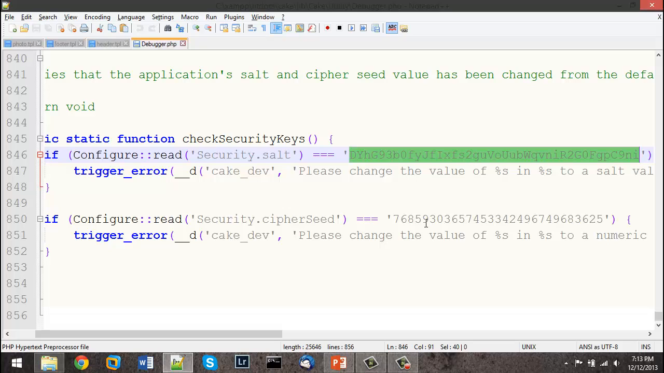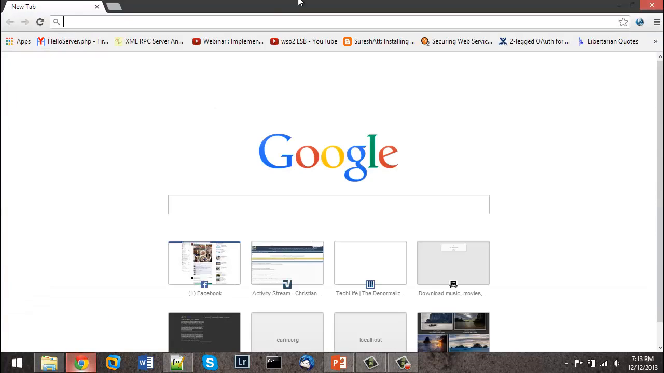You could just replace some of the digits here with some that you randomly choose, or you could use an actual cipher seed generator and replace that number with one from a cipher seed generator. But either way, as long as it's unique to your app, that's all you have to do inside of this debugger.php to make these unique to your application. Once you're done with that, go ahead and save it.